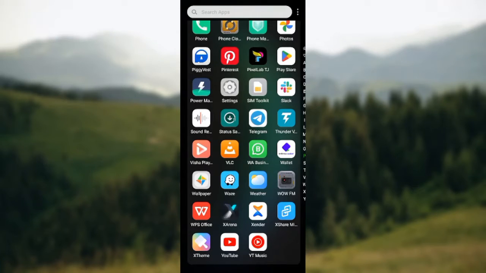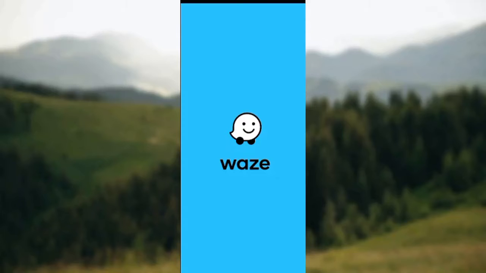How to fix Waze no GPS showing appropriate location. Hi guys, welcome to this tutorial. In this tutorial, I'll be showing you how you can fix Waze no GPS showing appropriate location.